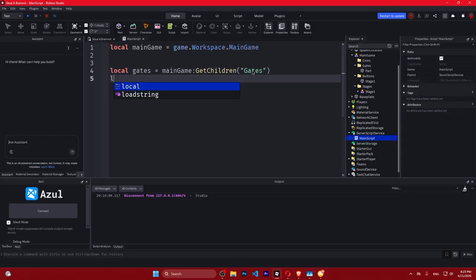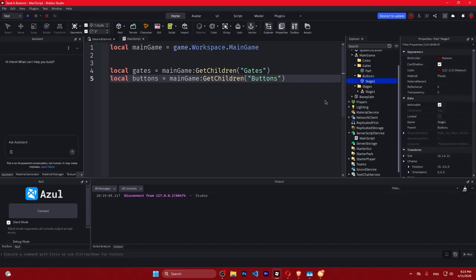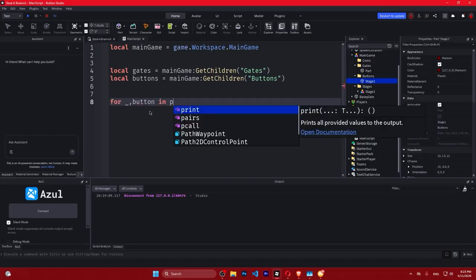That's the first one. And then we want to do local buttons equals main game, get children, and we're going to filter by buttons folder. So we're going to get all of the elements stored inside the gates and inside the buttons. All right, so then we want to do a for loop. Wait a minute, what do you mean, Iro? What for loop? Okay, so what we're going to do is we're going to do for button in pairs.